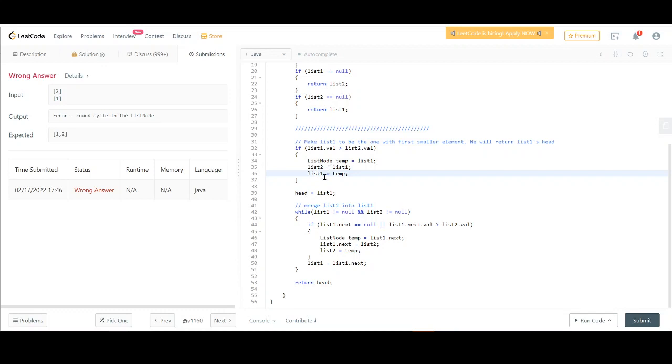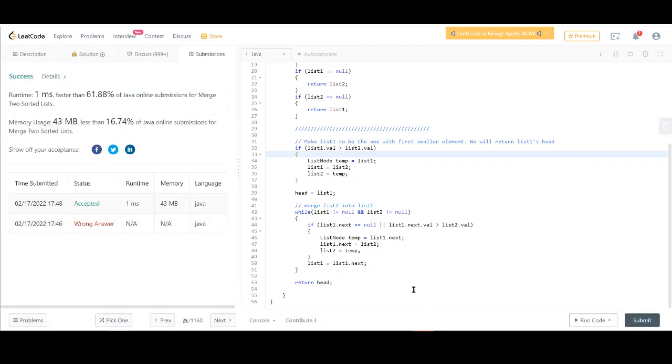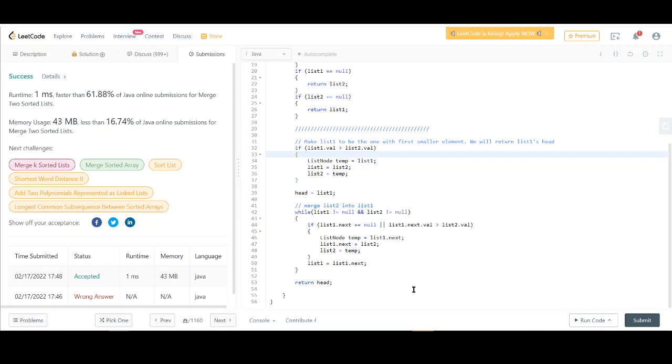So we swapped incorrectly. List one becomes list two, and list two becomes temp. So in temp we say one. List one equals to one. List two equals to, okay, fine. I think this is fine. Let's submit again, and it worked. So yeah, it's pretty simple.